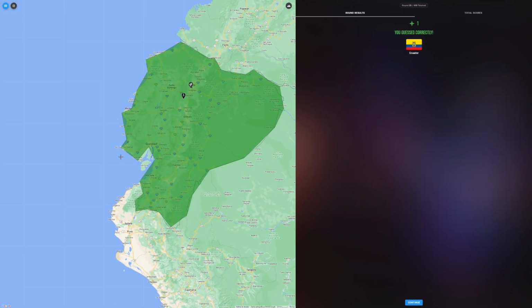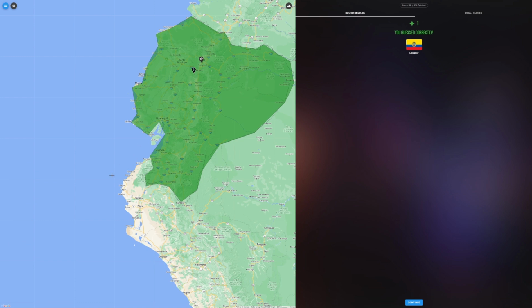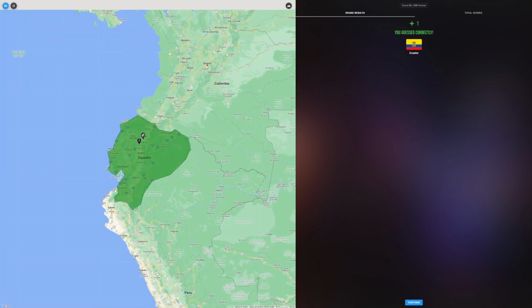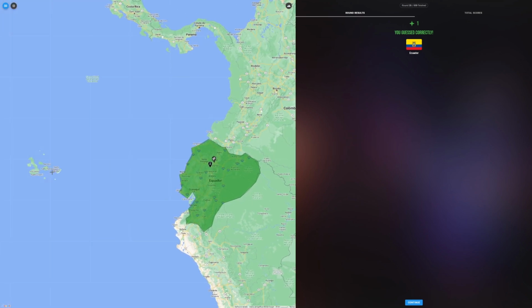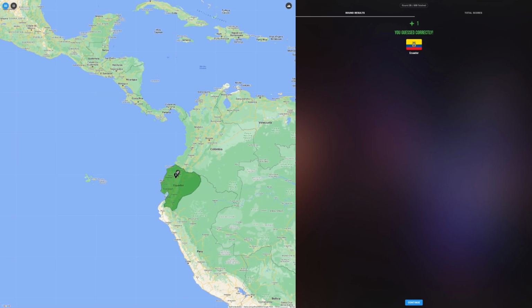As I said, this bay here kind of marks the border between the Ecuador coast and the Peru coast, and we have that extension here beyond the bay, and also the Galapagos Islands. So that's it for Ecuador.